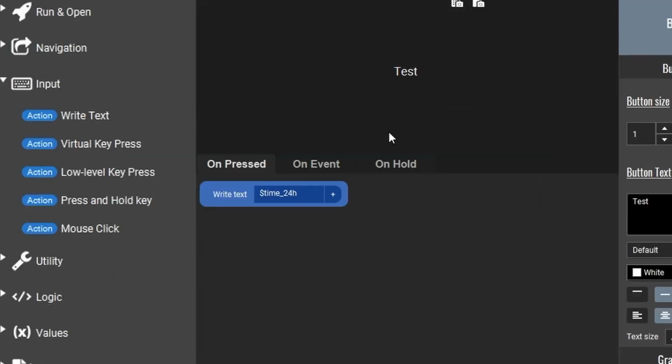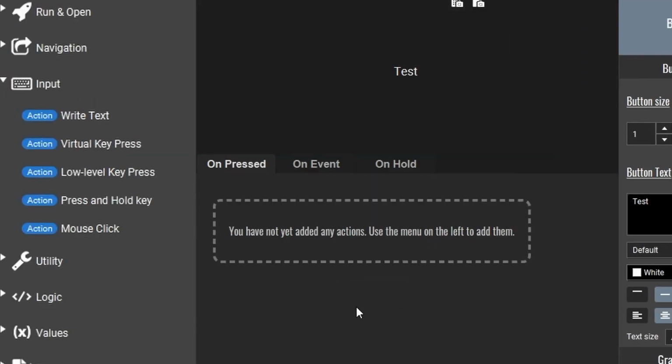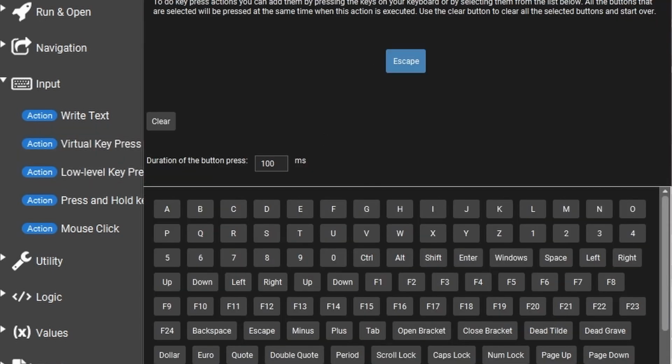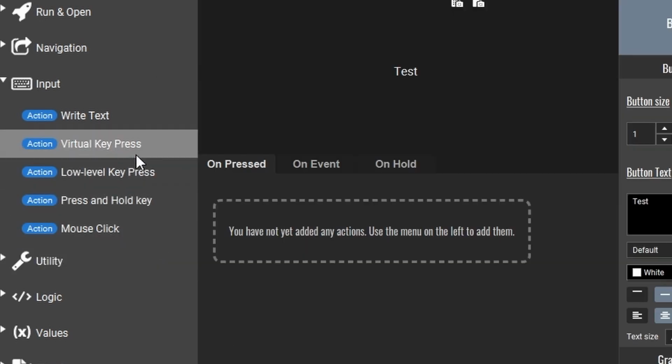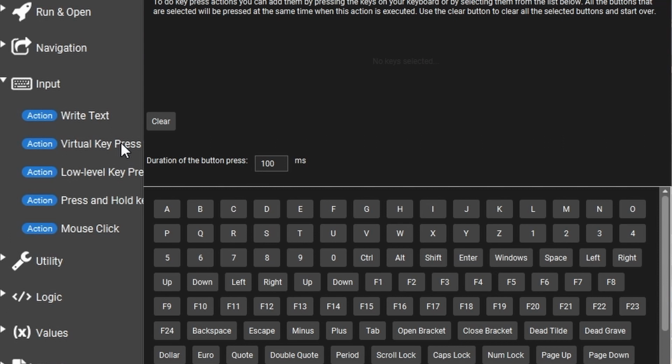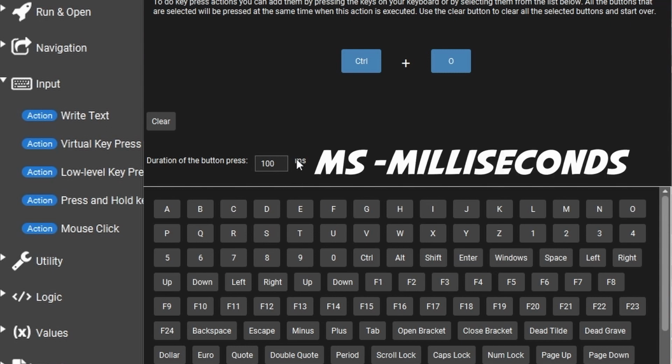That being said, let's skip forward. You have your virtual key press. Now, what's the difference with everything else? The virtual key press basically is going to press a specific button simultaneously for you. Say, for example, you want to do a Control plus O, simultaneously press. You can also indicate the duration of the button press in milliseconds. Milliseconds is 1,000th of a second, okay?